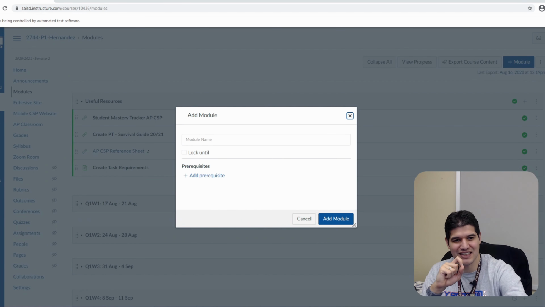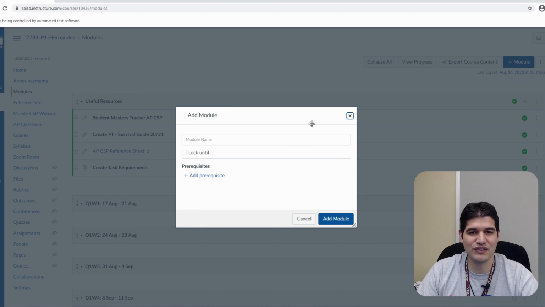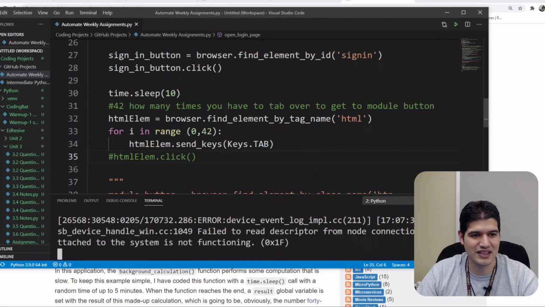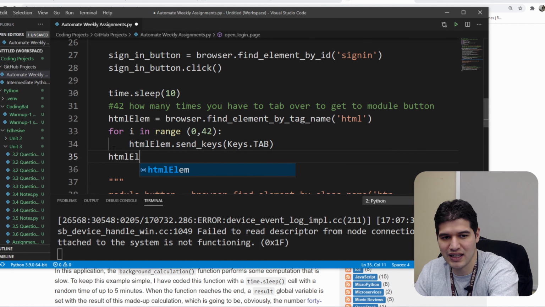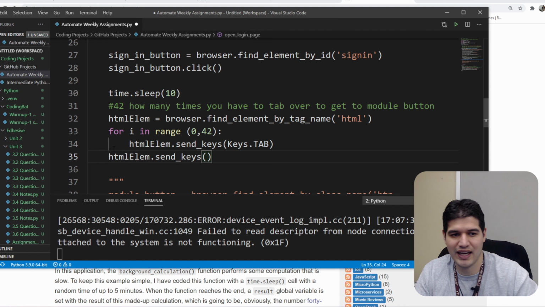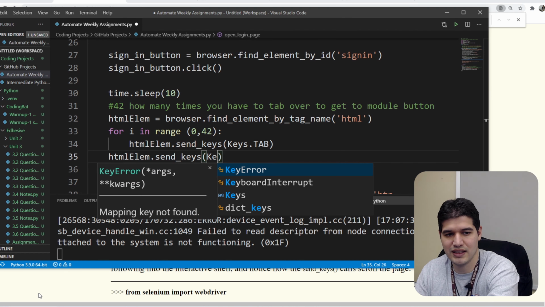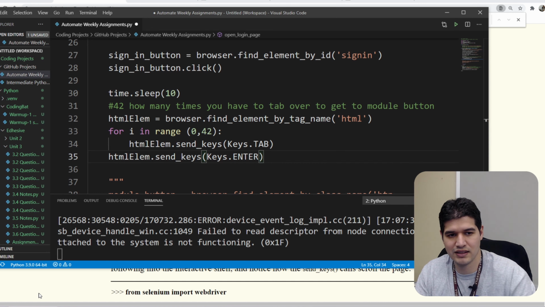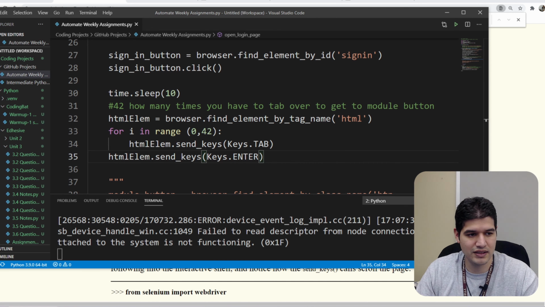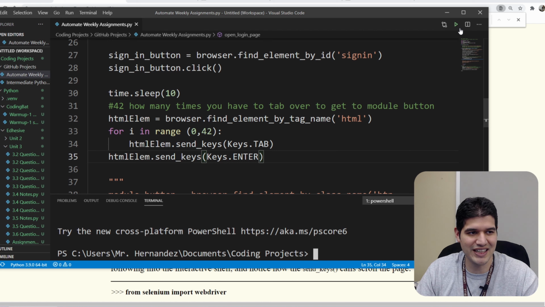Can I send in an enter? I can. So if I can do a send enter, instead of doing click, let's do HTML element dot send keys, and we're gonna go keys dot enter. All right, save it, close it, and let's see if I can open it.